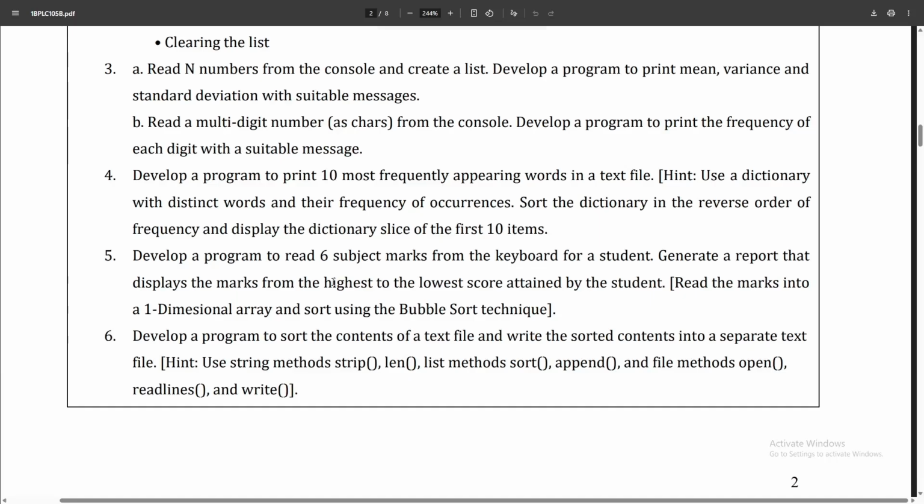So for the sixth experiment, we have to develop a program to sort the contents of a text file and write the sorted content into a separate text file. You have to create two files, that is the input file and the output file, to sort the content from the input file and paste it into the output file.